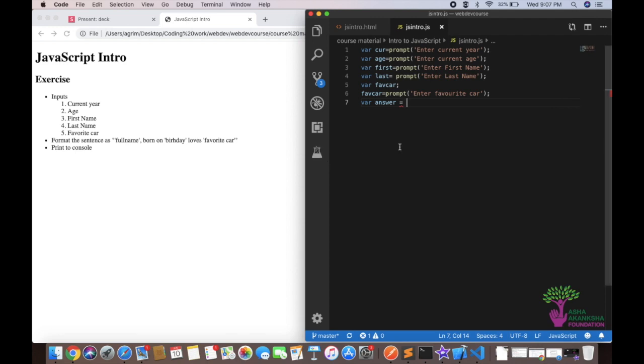So I'll do something like first plus last. Now I'm telling you there is a problem in this, but we'll see this problem when we run this program once. Alright, then I get plus. Now I need a born on here, so I'll write born on and I'll add a plus.